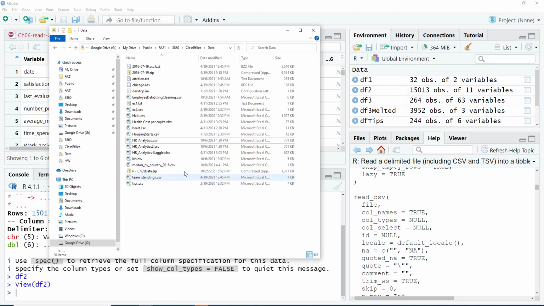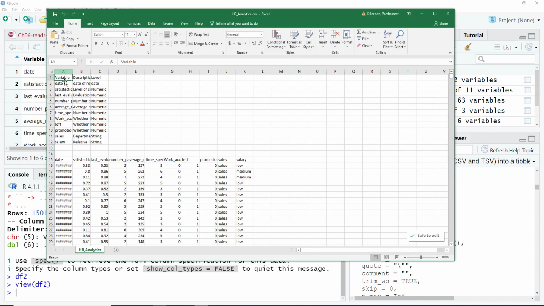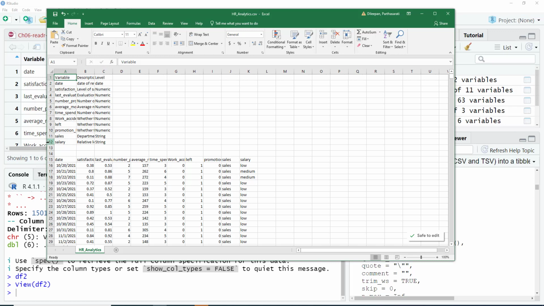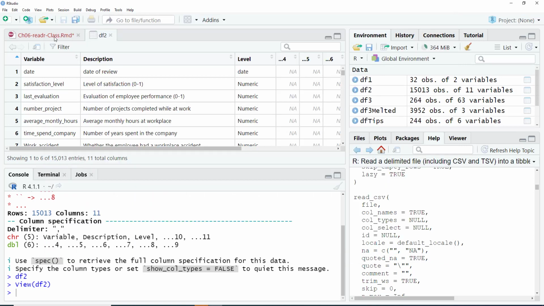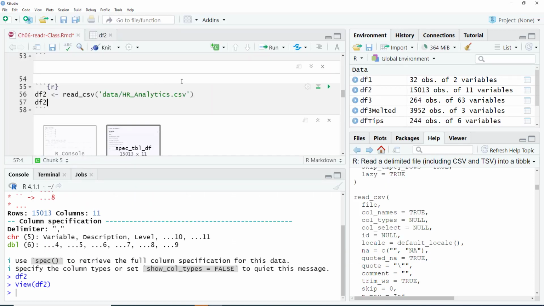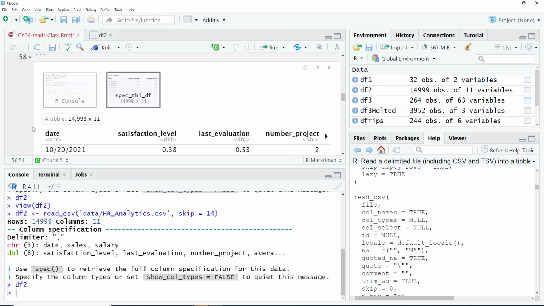So you go in and open the file, and you see that here is the problem. So the first 14 rows are no good, or oh, it's good, but that's not part of the data. So let's close that and say skip 14. Okay, so now we have the data.